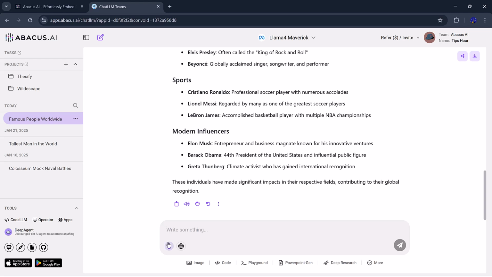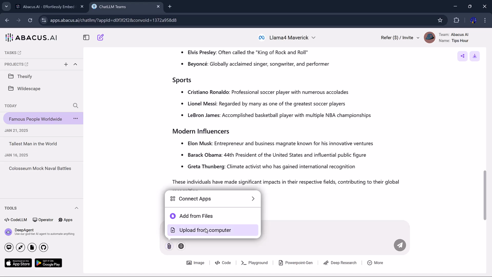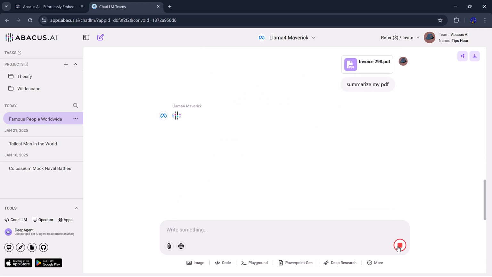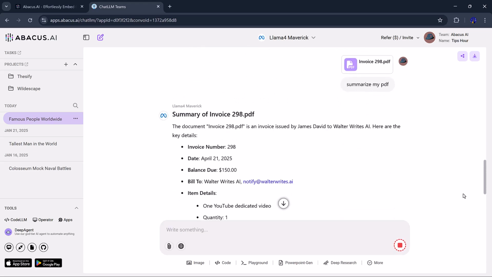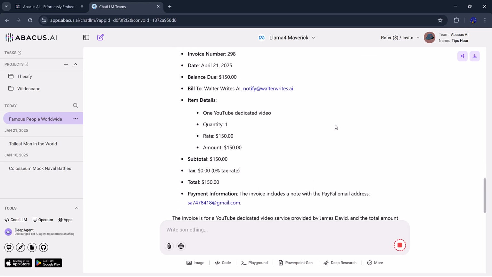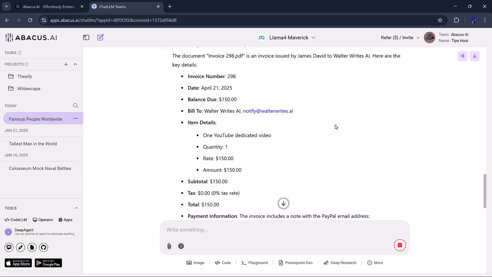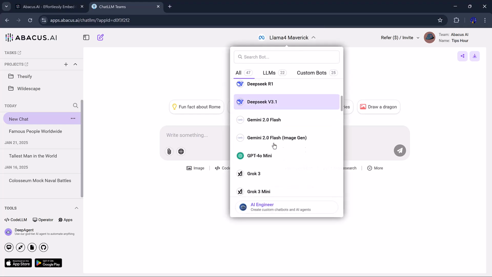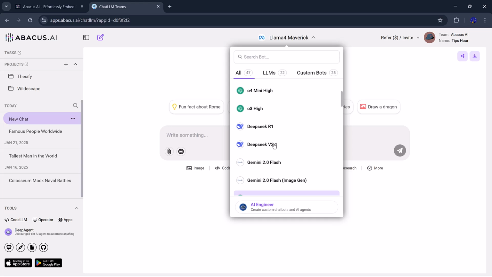Next, let's talk about the chat with PDF feature. Got a long document, maybe a research paper, report, or ebook? Just upload it to ChatLLM. The AI will quickly summarize it or answer specific questions based on its contents. This saves you tons of time. Plus, you can run the same query across multiple models to compare and pick the most accurate results.